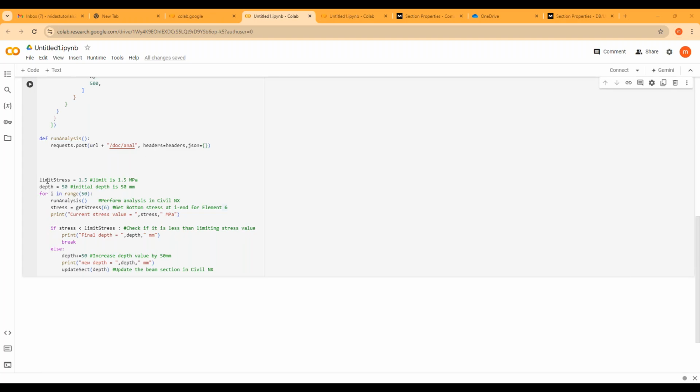Further, we are giving this particular command for the optimization. So we are limiting the stress. For limiting the stress, we are specifying the limit is 1.5 MPa, depth is 50 mm, which is the initial depth, and for the ith node it will start with 50 mm and run the analysis. So it will perform the analysis in the Civil NX. There is a run analysis command, and we will get the stress at element number 6 at the ith end. It will print that particular stress in the output.